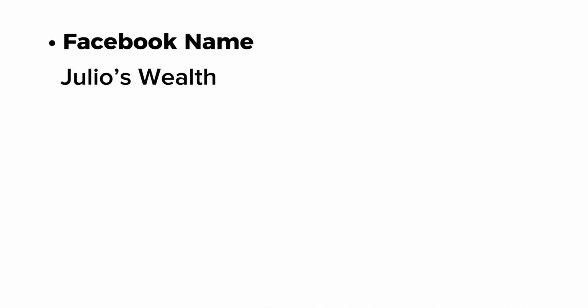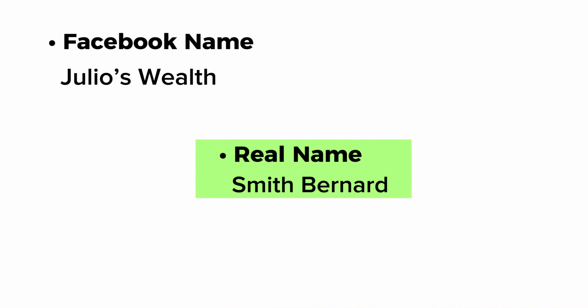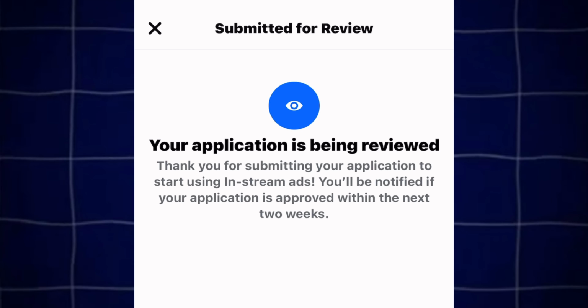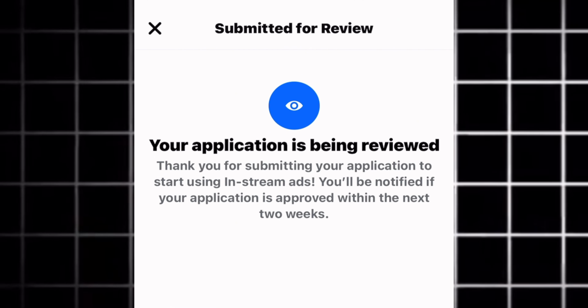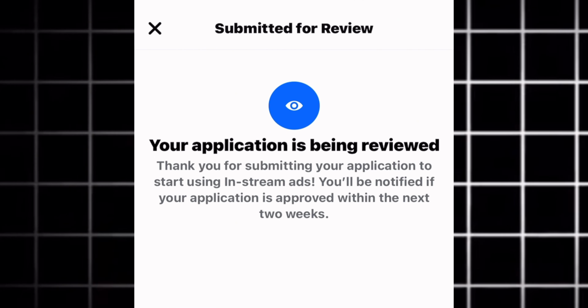your Facebook account or any online monetization platform. So for example, your name can actually be Julius Worth on your platform, but while trying to monetize your channel, you are going to be entering your real name. That could actually be Smith Bernard if that is what appears on your bank account or on your tax document. Once that is done, go ahead and click onto confirm. So basically, that is what it takes to just apply for Facebook monetization.